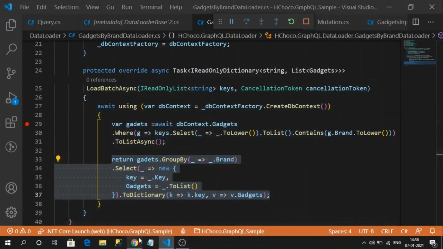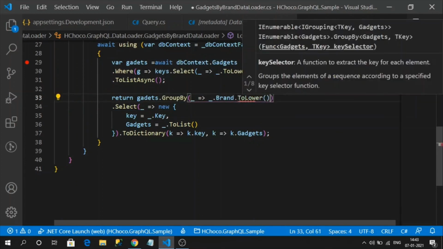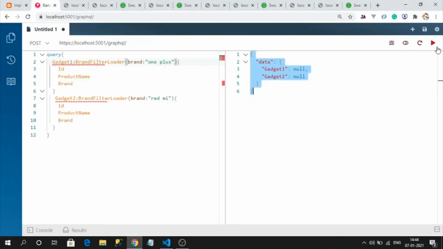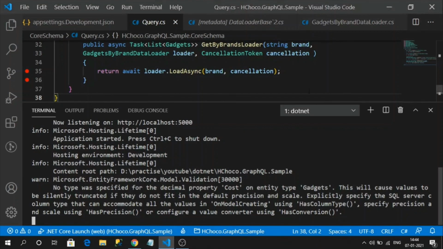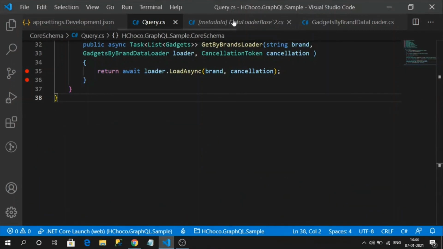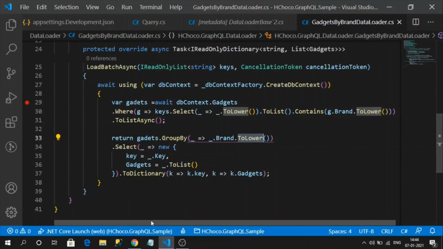We are getting empty data. I need to specify to lower. I think this is the reason. Let's check one more time. So let's test again. Yes, now it is working perfectly. The issue was while grouping, I needed to check the casing because I have some casing issues with my data. Never mind. So we have finally succeeded in executing the data loader in our GraphQL application.